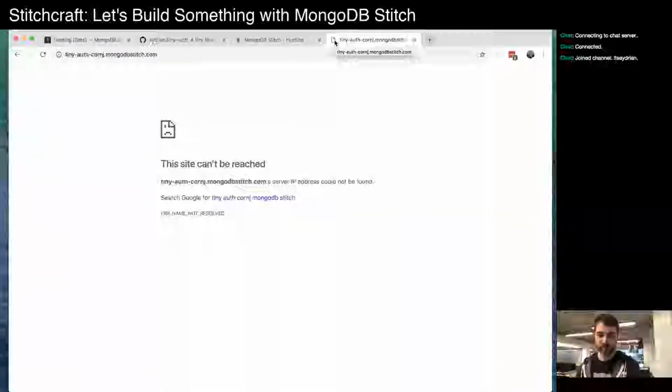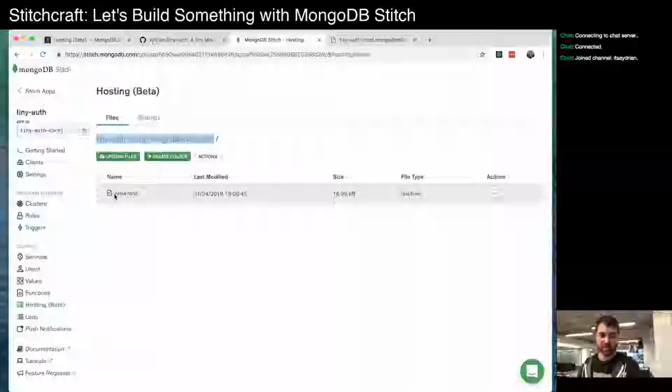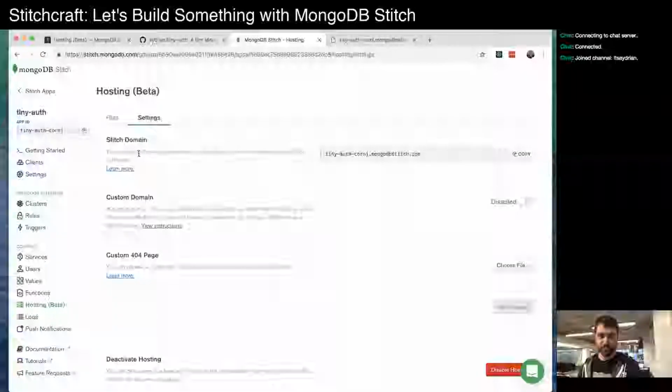Oh, too soon. It still spins up some things. So we'll come back to that. But right now you can see there's only one file. It's index.html. If we go over into the settings, we've got the domain here again.